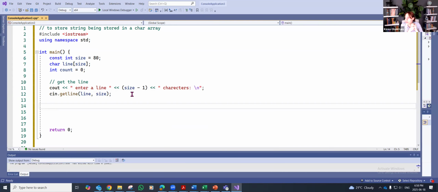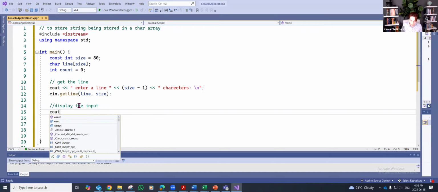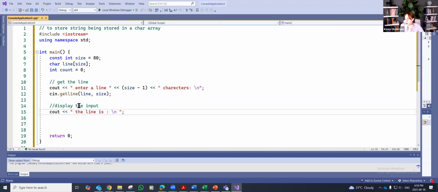Right after that, I'm going to display the input. I already had the getline. Now I'm going to display the input. How do I do it? Again, I have to use cout. And of course, if you would like maybe some message, I'm going to say the line is, I'm going to have some colon and backslash n, and I'm going to close it up with a semicolon.